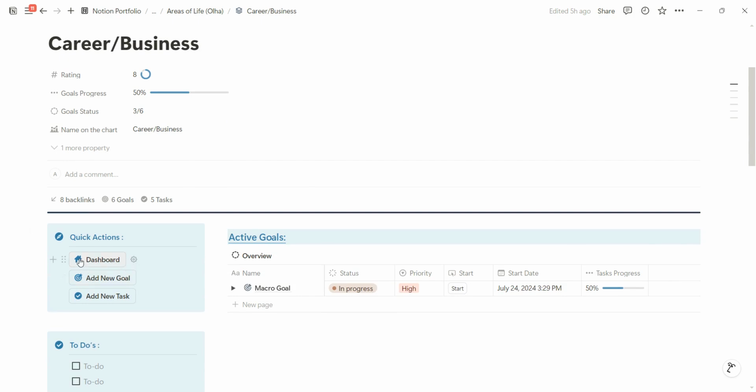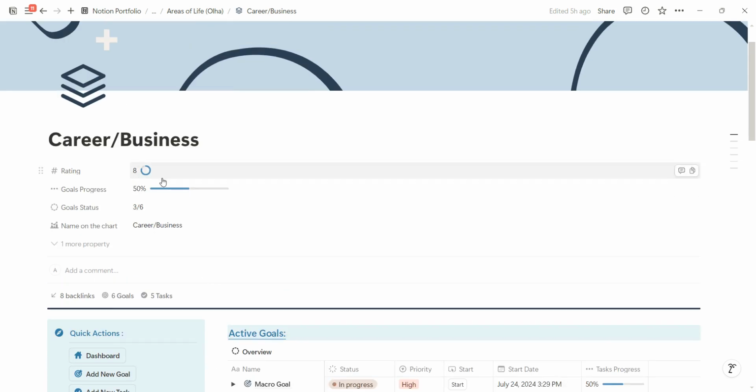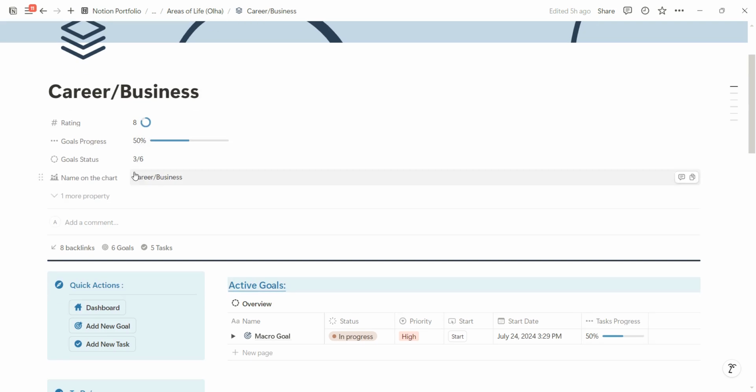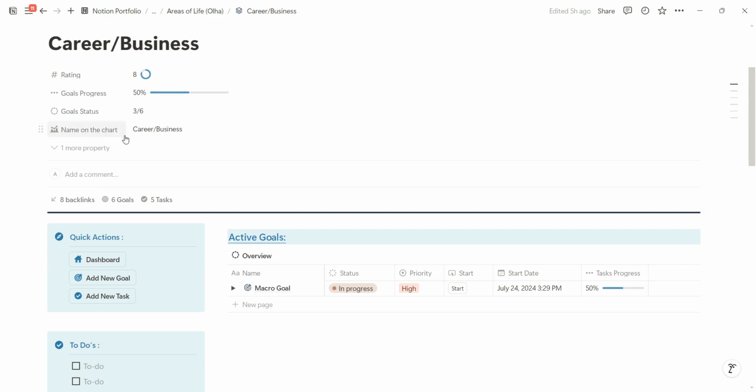So we have the quick actions on the left. If you want to go back to the dashboard, you just click on this. If you want to add a new goal related to this area, we just click on it, and the same for the tasks. This is a rating that you can change from here, and I will explain it also. You will find it on the wheel of life. And this is your goal status, and this is the name on the chart. I will show you later the name on the chart in the wheel of life.